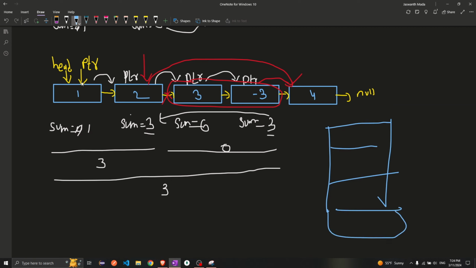So initially my pointer is here, right? Initially my sum is 1. So is my sum already occurring in the hash map? It's not occurring, right? So I'll store 1 as occurring at this node. Let's say the address of this node is A, right? And again, when I come here, my sum is 3, right? Sum is not already in the hash map. So I'll add 3, and let's say the address of this node is B, right?